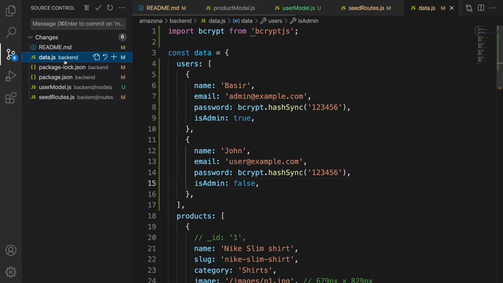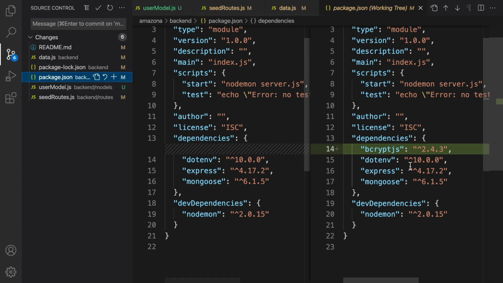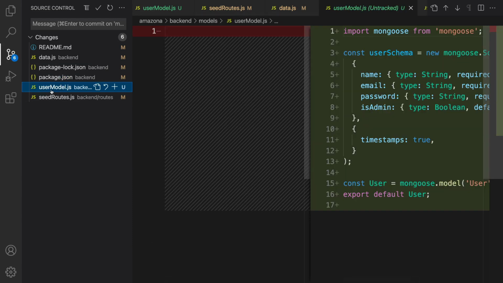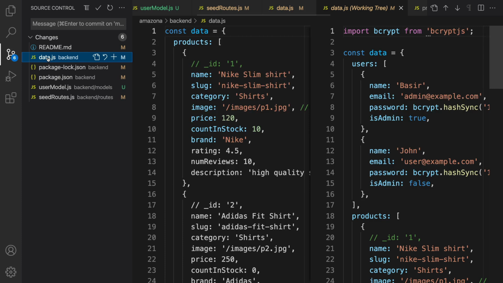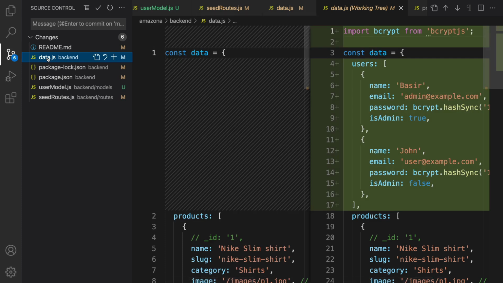Let's review what we did in this lesson. In package.json, we installed bcryptjs to create encrypted passwords. We created the user model to save user data in the database. We updated seed routes to seed sample users. And also in data.js, we created sample users.